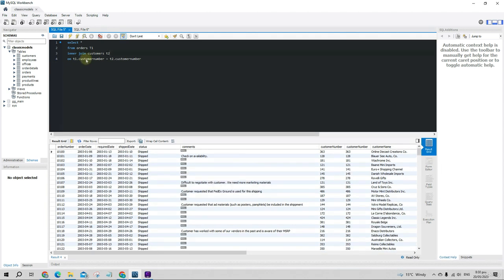One note I would like to add actually is if you remove inner here, and if we just did a select all from orders join customers, MySQL Workbench will automatically do an inner join. It will treat this as an inner join. So in actual fact, the word inner doesn't have to be used, but it is good practice to use it.